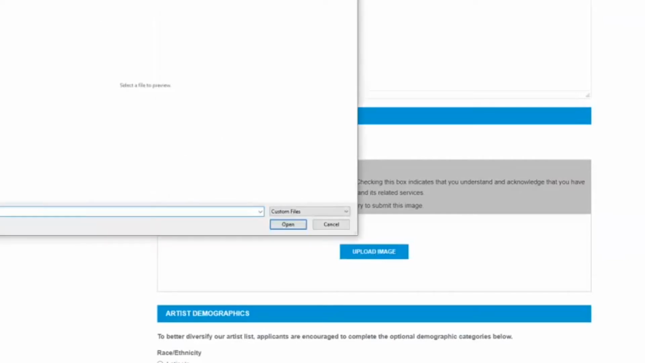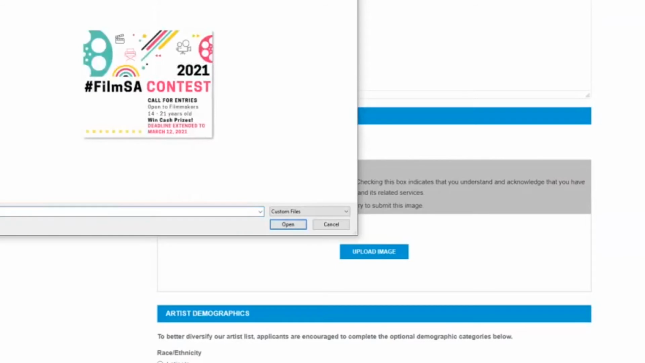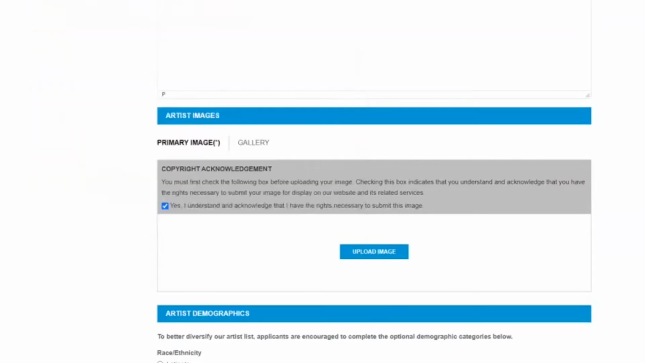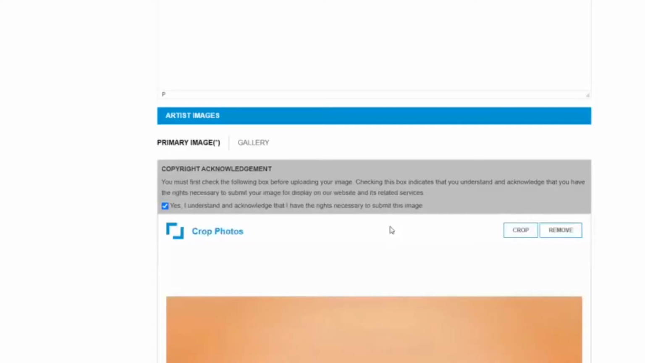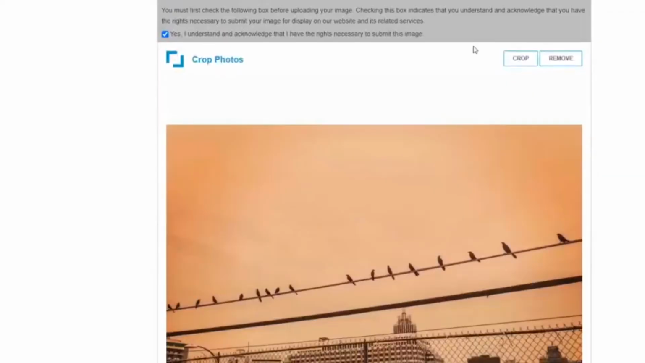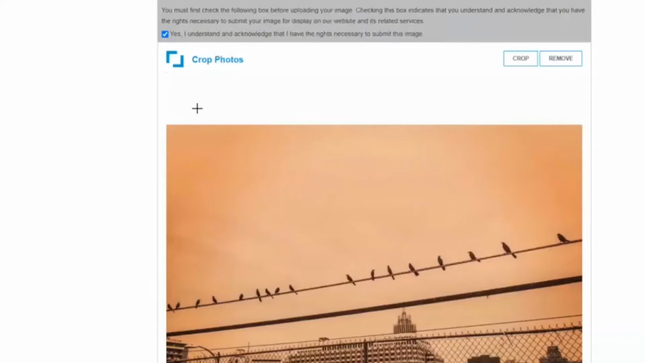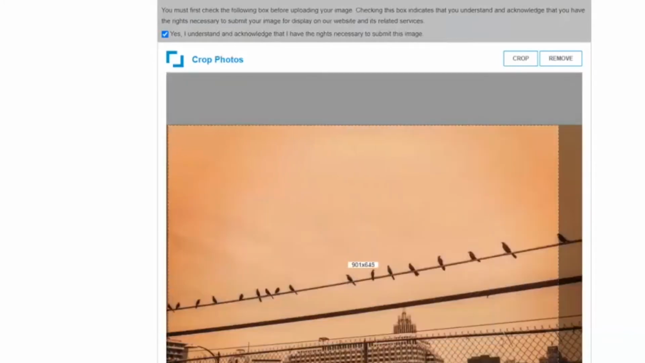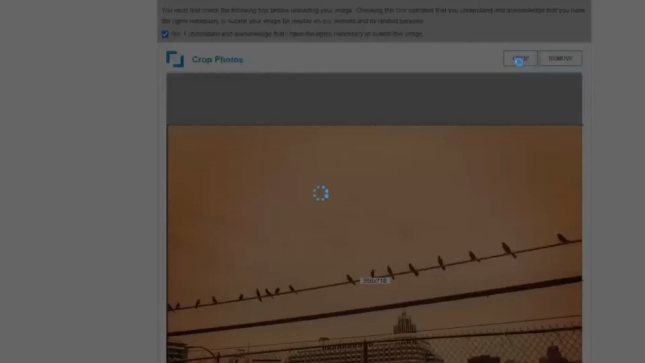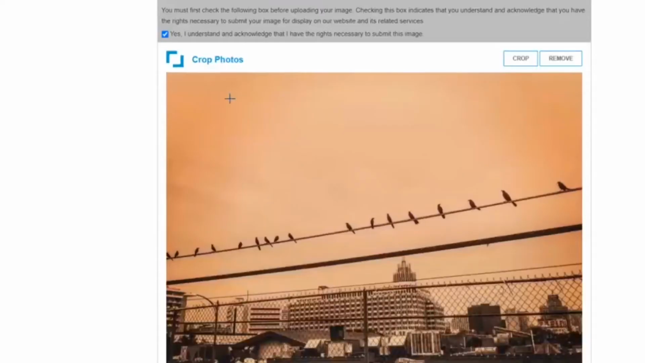So for this purpose, I will upload my artwork here. And you have to make sure that you have the copyright to use this image, which I do here. And then if your image is just a little bit too big, which this one is, just because it has some edges here, you can crop your image just by selecting the area, selecting crop, and it'll resize your image.